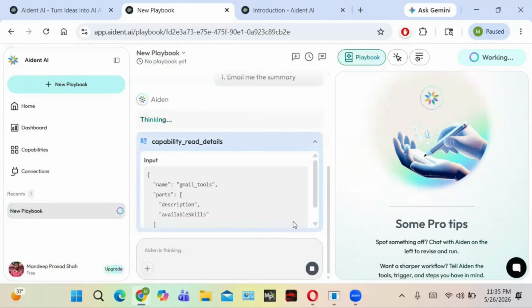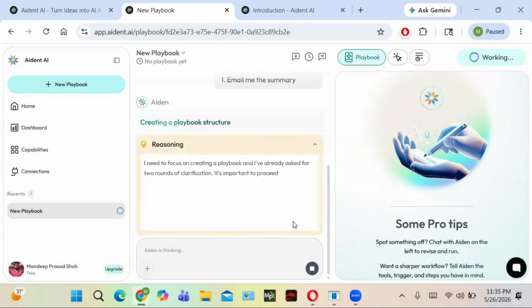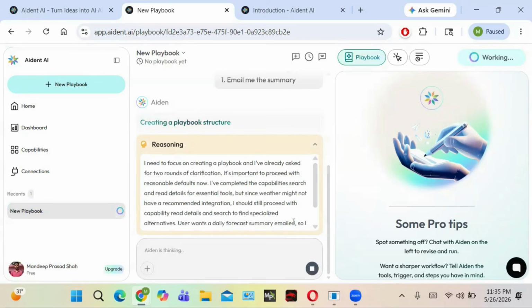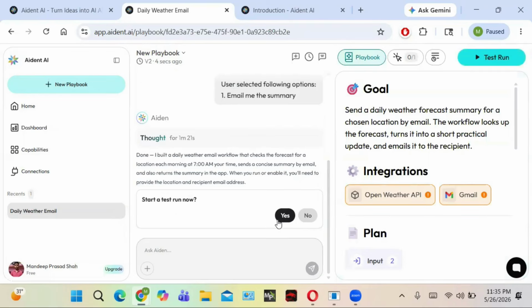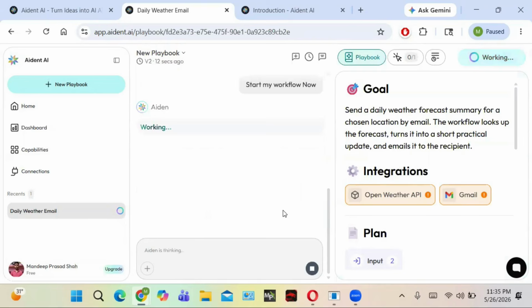So you can see it will get the geo code of particular location using this particular code, and then it will just scrape the weather of this location and then make a model, mathematical model, regression correlation model, and with the help of that regression correlation model, it will forecast the weather. So it says it starts a run test now. Yes, let us start a run test, and it is working.